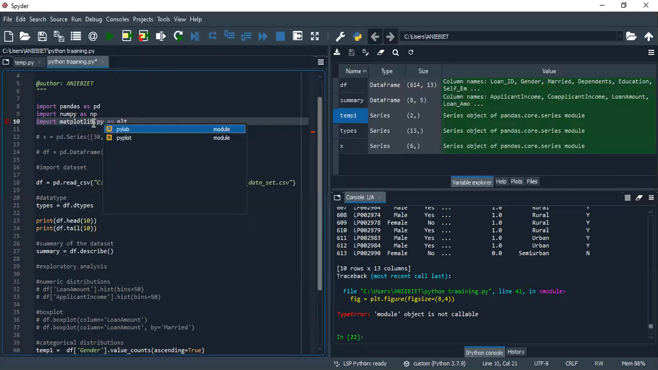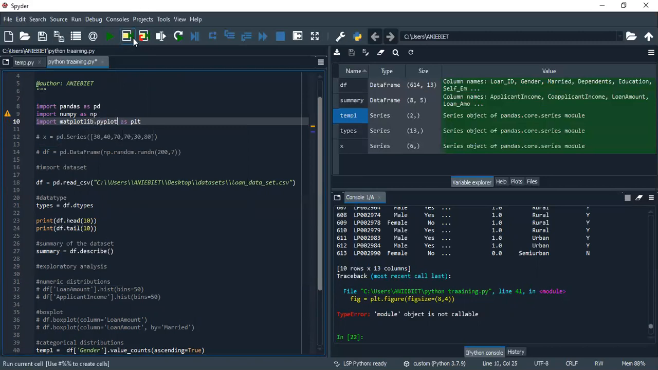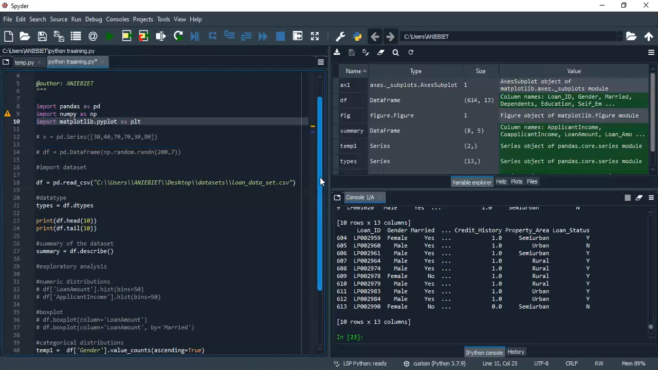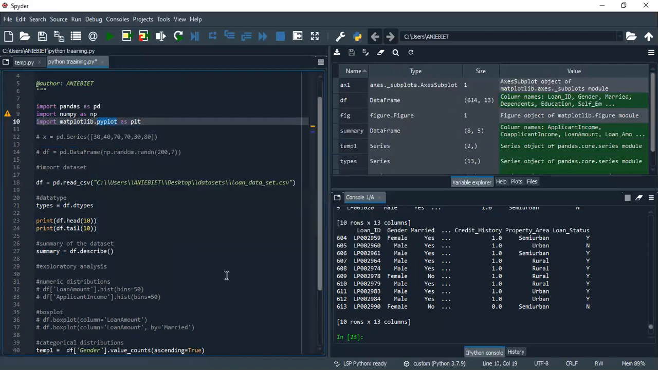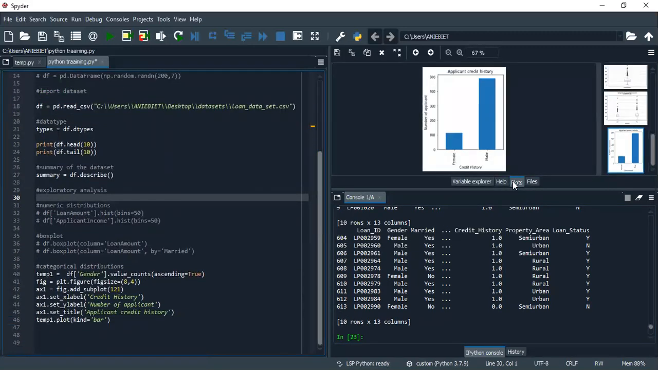Let me be specific about this. Because I didn't specifically state what part of the library it is called from. If you check, it says Matplotlib is a state-based interface to Matplotlib, like MATLAB, for plotting. This particular module that I'm trying to access is specifically in PyPlot. So by the time I didn't put PyPlot, it didn't run. It was just bringing the previous error that we saw. But now it's working fine. Let's preview what we have plotted. Then we'll go to plots.